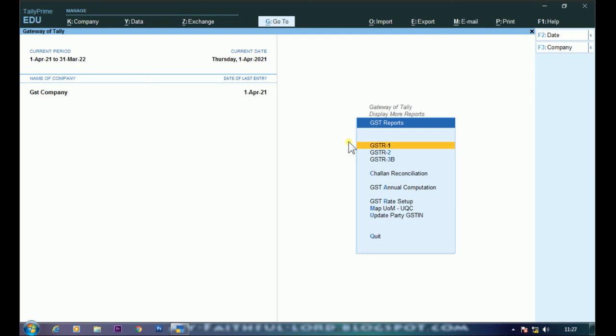That is GSTR1, and GSTR2 is nearly the same. GSTR3B is a summary of purchases as well as sales. GSTR3B is a summary of purchases and sales made during one month or maybe one quarter. In GSTR3B, we give the information about purchases made as well as sales made to the customers. GSTR3B is for that purpose.